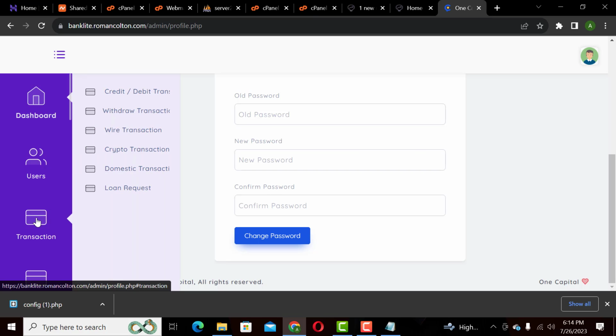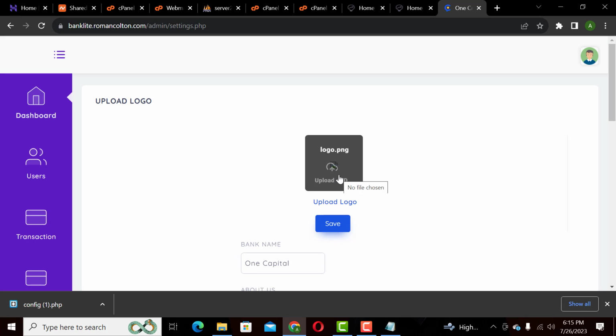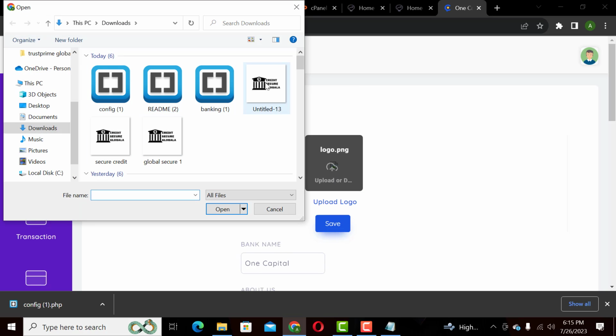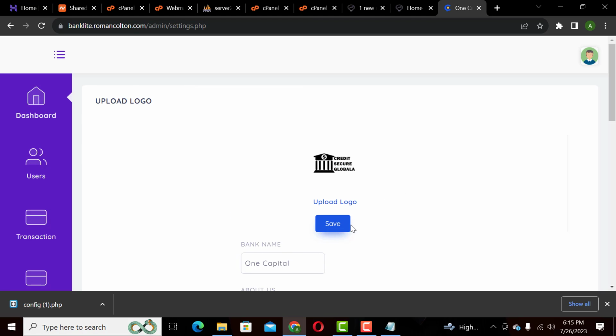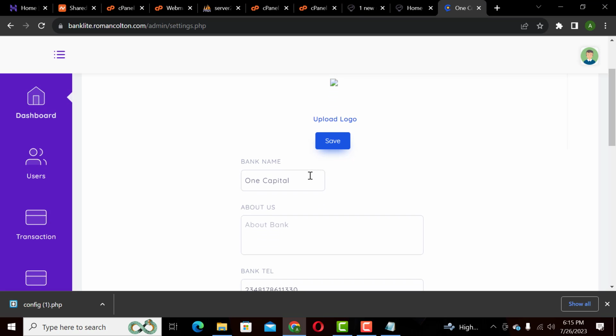So the next thing you need to do after this is to go to the settings. Click on the settings, then upload your desired logo for the bank, for your site. Click on it, then save changes. Come down, this is the bank name. So anything you put in here is what is going to show on the full site as the bank title.